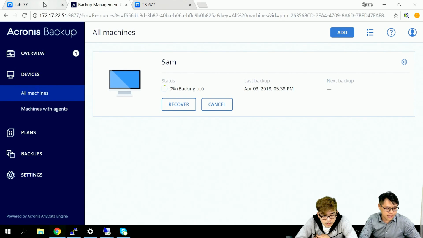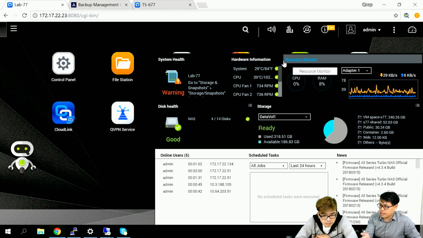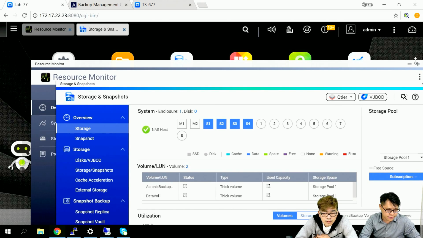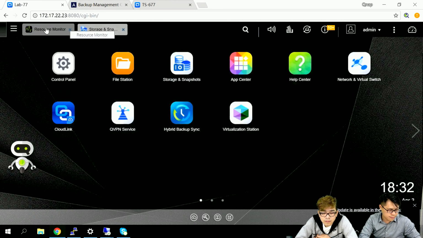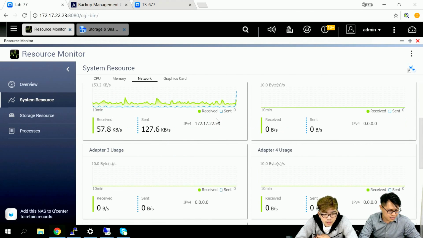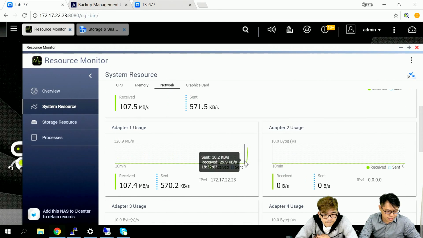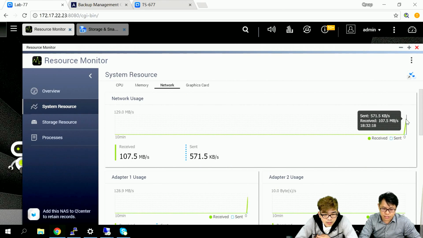Okay. And then we can see the network transmission rate from our NAS, because the source side is on our NAS. So we can see it from the resource monitor, to see whether the job has started or not. The data is transferred through adapter 1. We can see that the data has started to transmit, and the transmission rate is about 100. It's near the optimum.